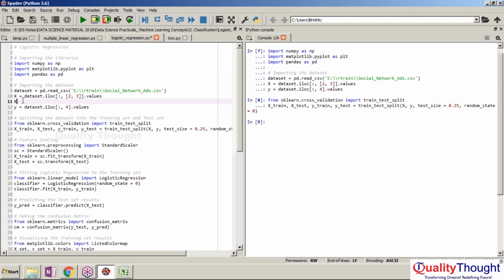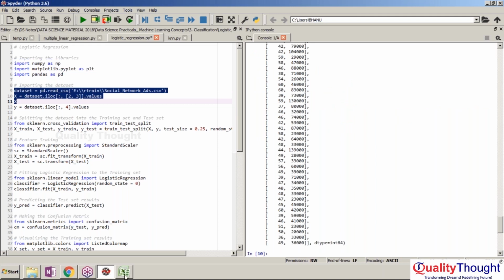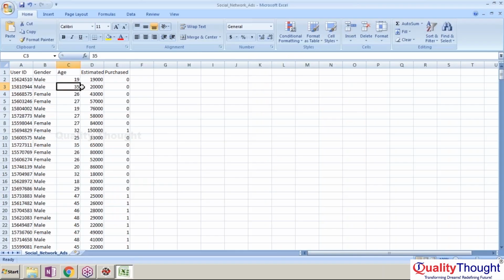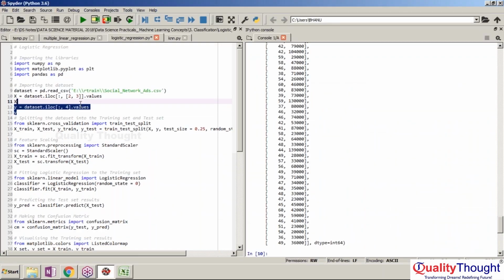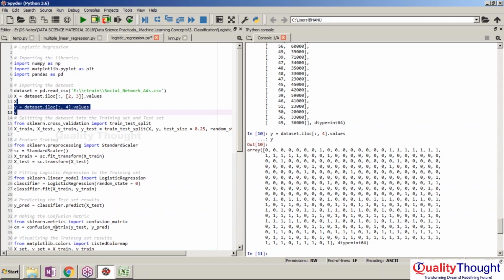Okay, if you can take a look at this one, I have taken only the age and the estimated salary. And at the same time I have taken the y values, which are the purchased values. So y is the target variable and x is the set of predictors that we have.